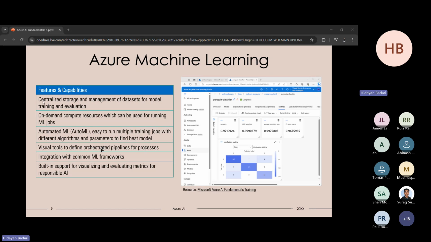The next one is visual tools to define orchestrated pipelines for processes. As you can see here, there's a pipeline where you can create visually the flow that you want, the flow of work that you want. Integration with common ML frameworks such as TensorFlow, PyTorch. These are very famous frameworks that we can use. And then built-in support for visualizing and evaluating metrics for responsible AI. For example, this one, you can see here that they produce the confusion matrix for you. So it's easier for you to understand and calculate what is the accuracy, what is the F1 score. Yeah. So this one determines whether our model is doing its best. I mean, will produce good results, good predictions or not.